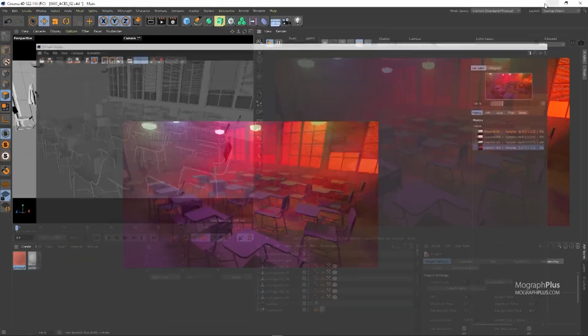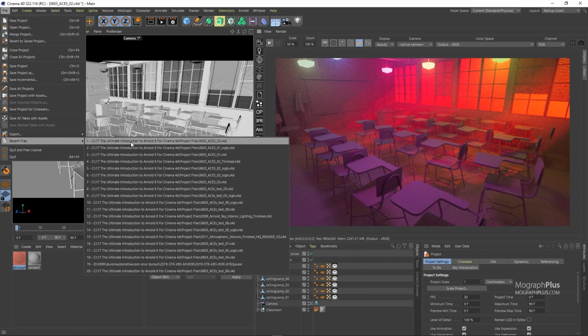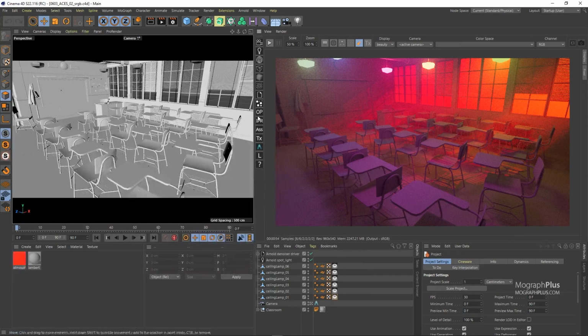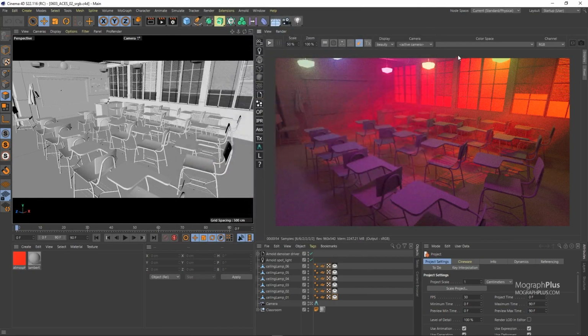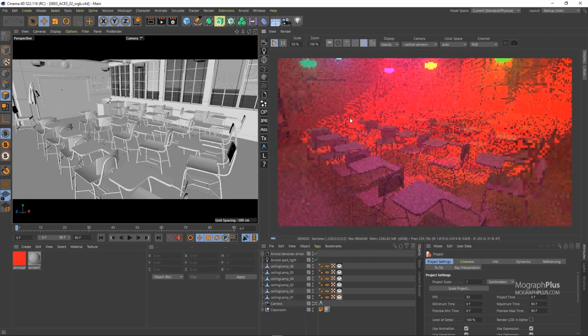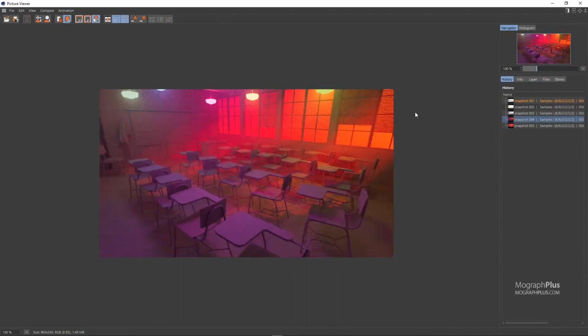And now open up this ACES 02 sRGB scene. Now this scene uses the built-in color space. Let's change the color space in the IPR to auto and run the IPR. And you can see this color space cannot handle all these extreme colors and lights. Let's take a snapshot and compare it to the previous render.